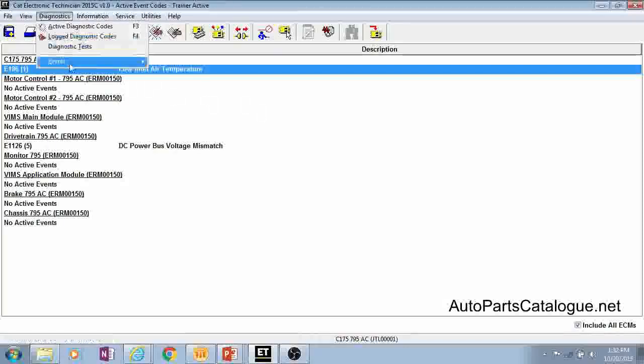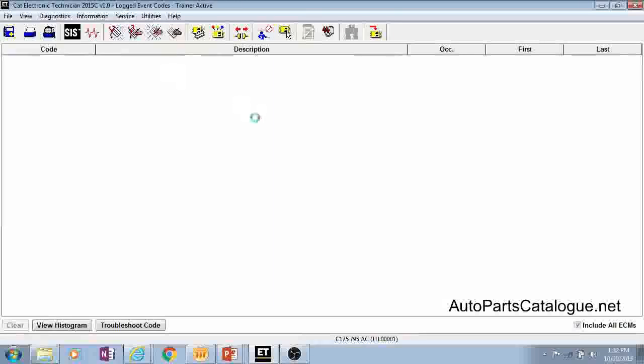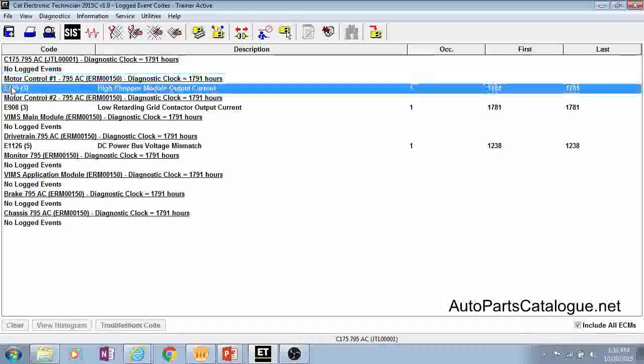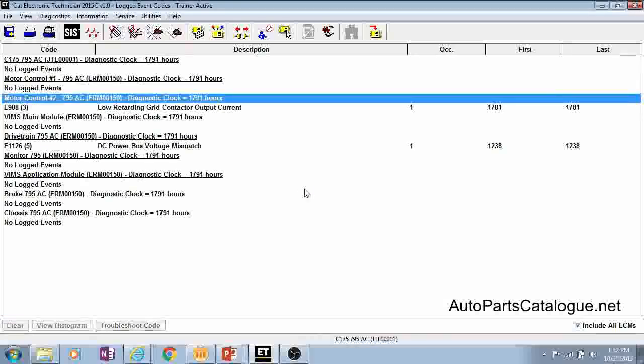Similarly, there are logged events as well. This looks just like the logged code screen. You have your events over here and your occurrence, first and last columns. And then you also can clear these events out of here if you need to, and they go away off the screen. And that's all that we have under the diagnostics menu.